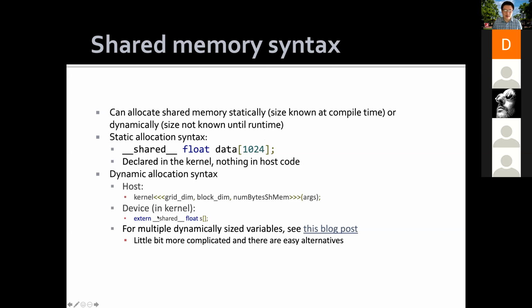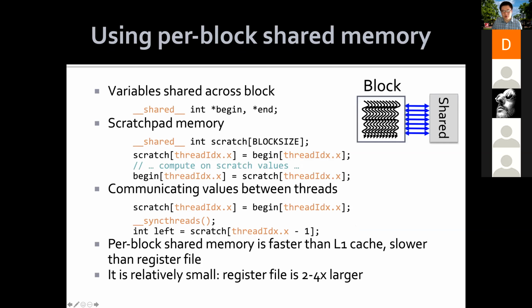But there are also other benefits from the dynamic allocation. For example, as I mentioned, if you want to use all of the 96 KB shared memory, you cannot just allocate it in the kernel, right? You have to use a dynamic allocation. Here are some other details about dynamic allocation, so you can check the link here. I just want to quickly give you some idea how we can use the shared memory.